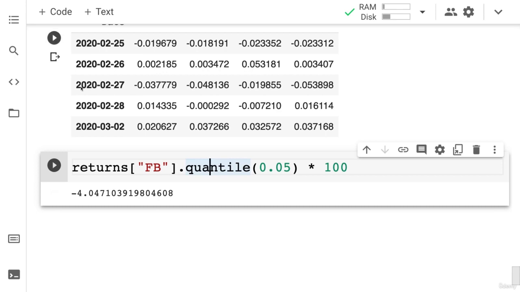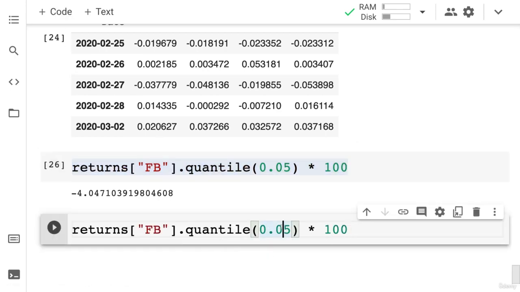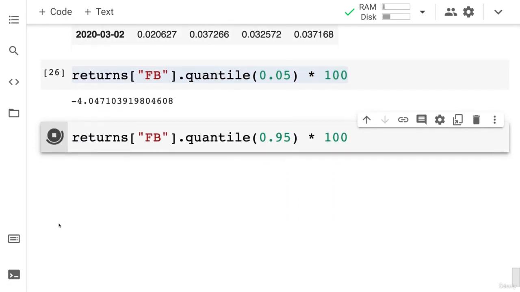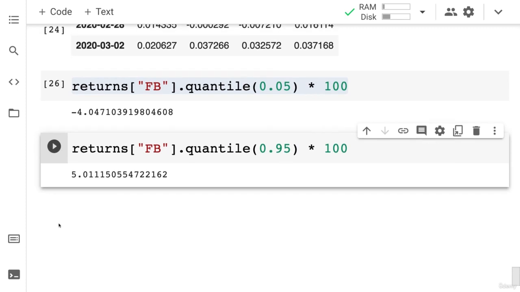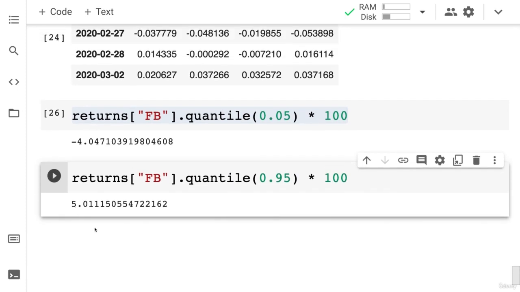We can choose any quantile value we want. For example, we could choose 0.95, hit run, and rerun this code cell, and we get this time the value 5. So that represents the 0.95 empirical quantile of daily returns. So this means that with 5% confidence, 5% of the time, the worst that we can lose per day is going to be 5% of our investment for the past year. All right, and that is how we can calculate value at risk.